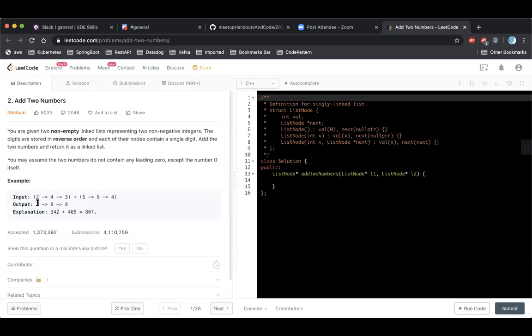So it's pretty straightforward. You are given 243 and 564. You add these numbers, the first number and the second number. So let me take this example here.